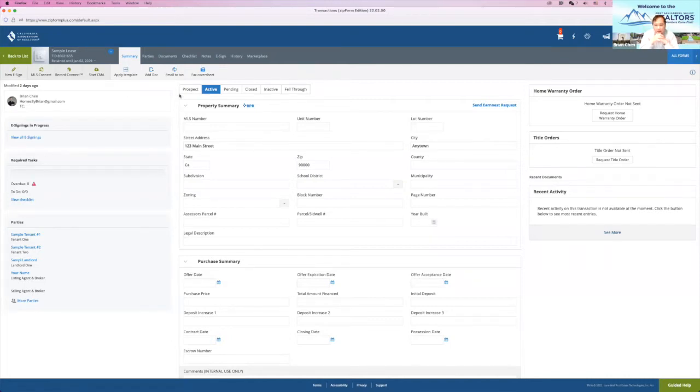What's the third thing? Within 7 days after acceptance, what's due? The seller disclosures are due. So I will put in a checklist item for 7 days after acceptance date: seller disclosures are due. You want to get the seller disclosure and the AVID.